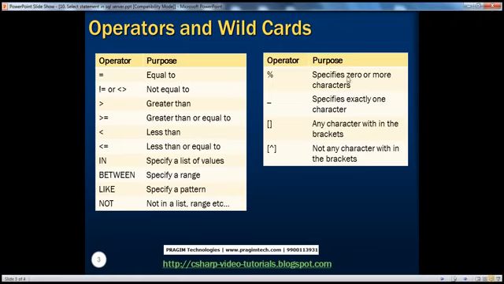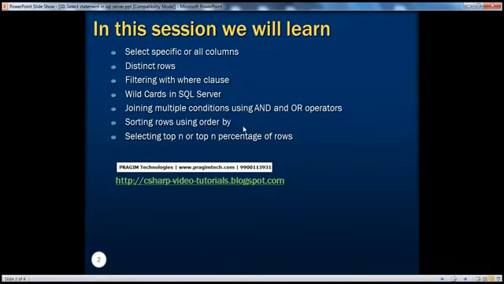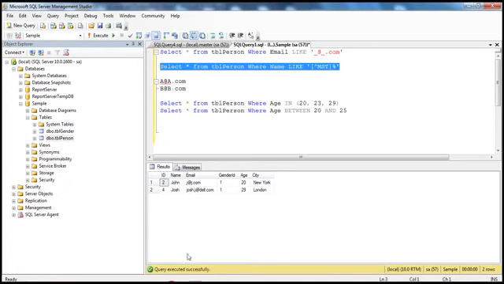So these are the wildcard operators that can be used with a pattern. We have seen how to filter the rows using the where clause, and we have also seen how to use the wildcards that are available in SQL Server. And we can also join multiple conditions using and or operators. We will see an example of that in a bit.